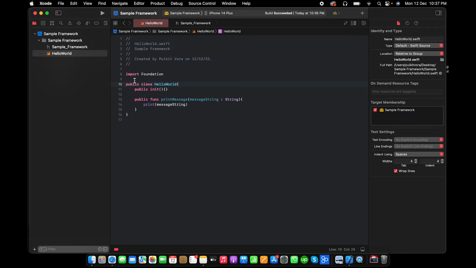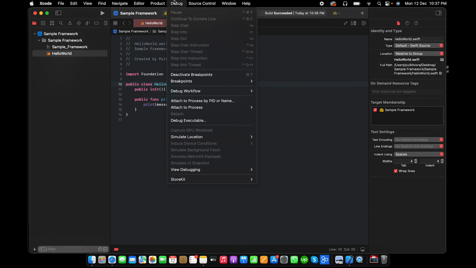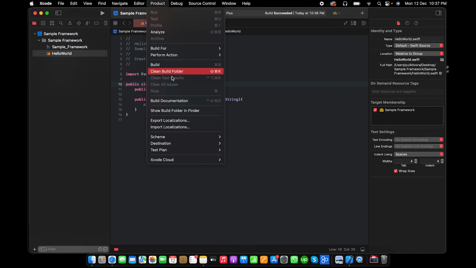So you do not need to worry. You can go to the product menu and then you just need to select this option, show build folder in finder. In the latest Xcode, you are not gonna be seeing any product folder for the framework, but you need to go to the products menu and then you can select this option, show build folder in finder. So let's do it.